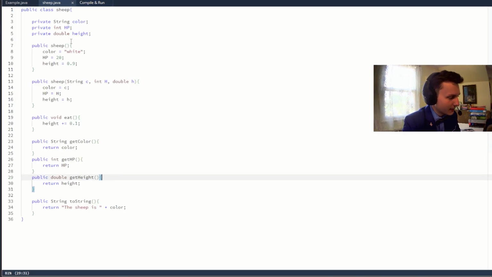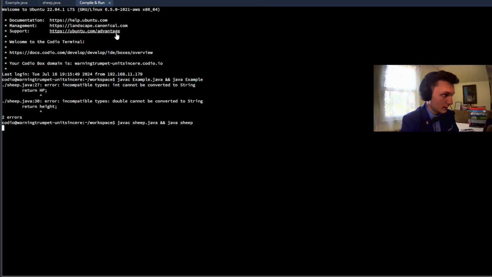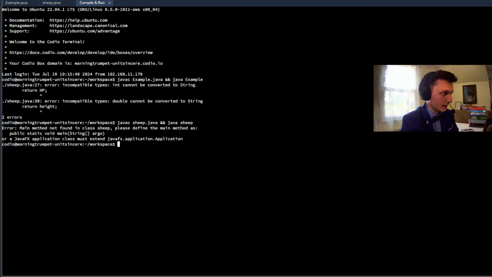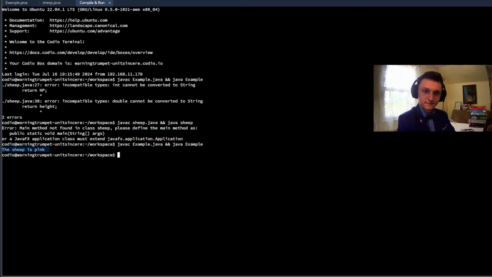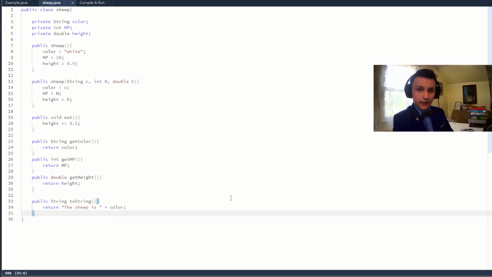Errors I made here were I hastily copy-pasted this down and I didn't change the return type. The HP is supposed to be an int return type, the height is supposed to be a double return type. Now, when I compile and run, I need to be in the main method to compile and run, and I just get out the sheep is pink. So I redefined my toString method, and that's what it printed out when I printed it out like this. So again, you can write methods that do pretty much anything you want.